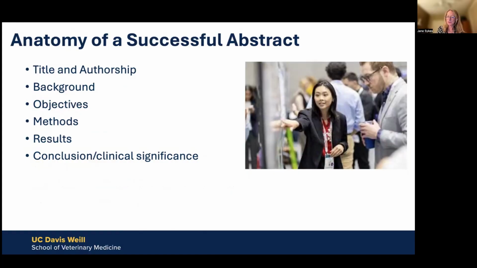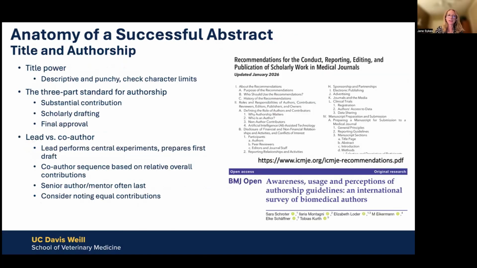Okay, so now let's move on to the specific abstract sections, starting with the title. So the title is really important. It needs to grab the reader's attention, and it should reflect the content of the abstract and make sure that it adheres to the character limits.